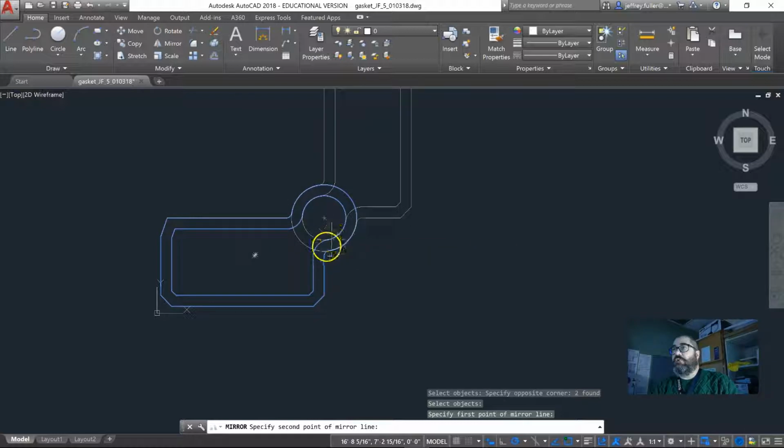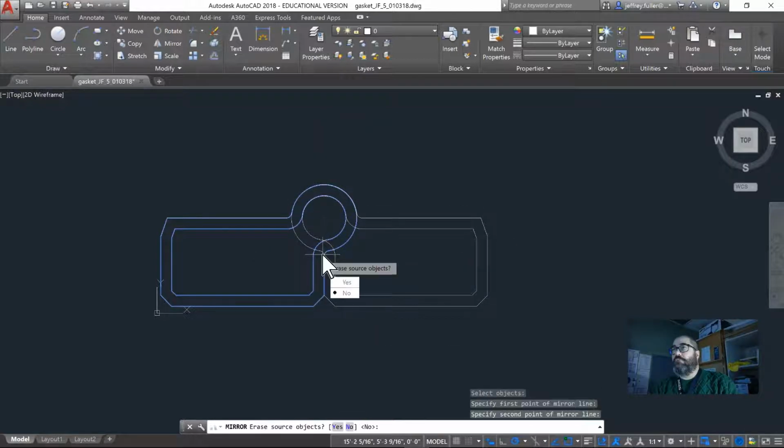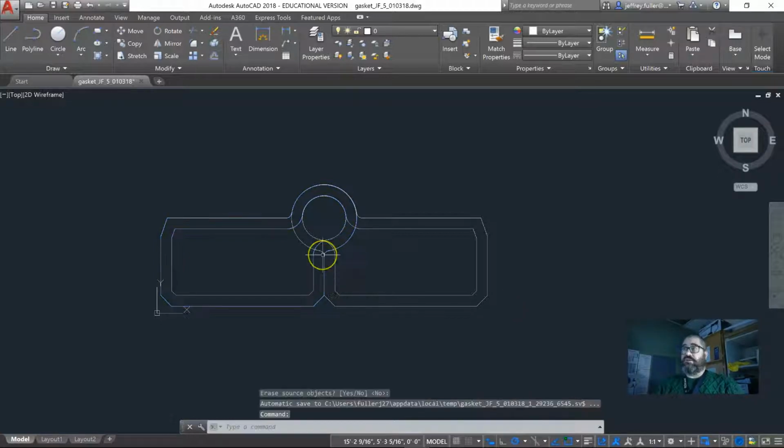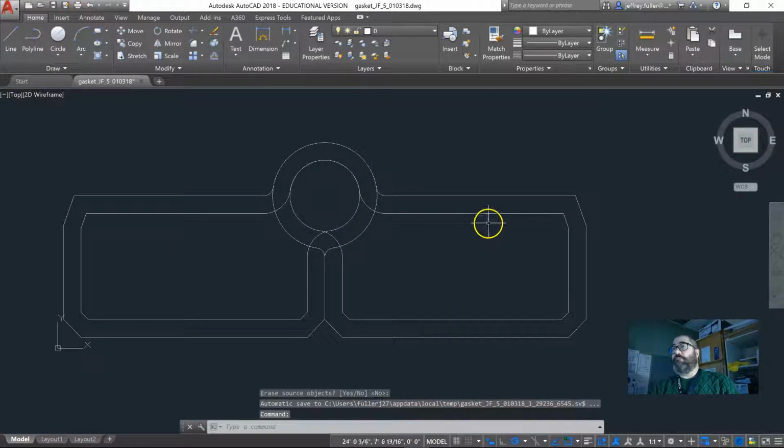So getting back to here. Boom. All right, and now it asks the little piece of instruction here. It says erase source objects. I don't want to erase source objects. I want to keep the source objects because I want them to be mirrored together like this. Sometimes you might want to erase the first one. So it's already selected for no. I just hit enter, and that accepts my mirror, and now I have this shape.